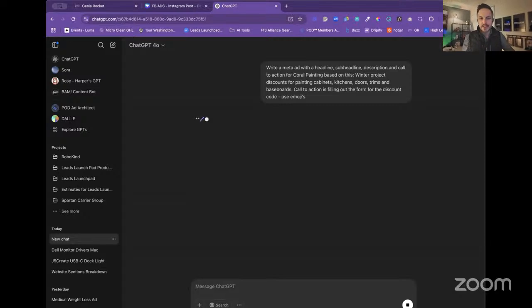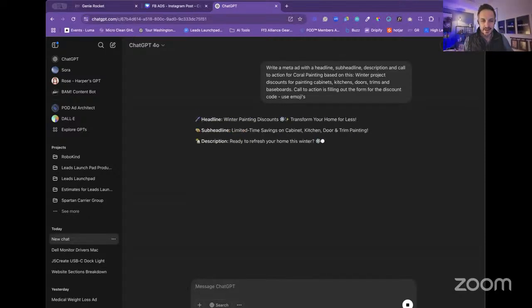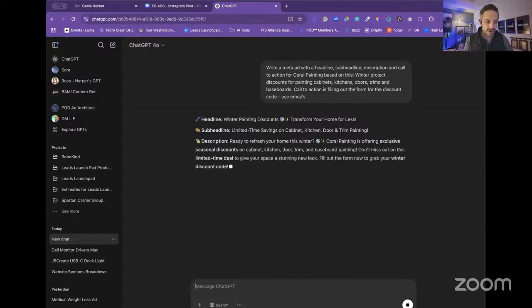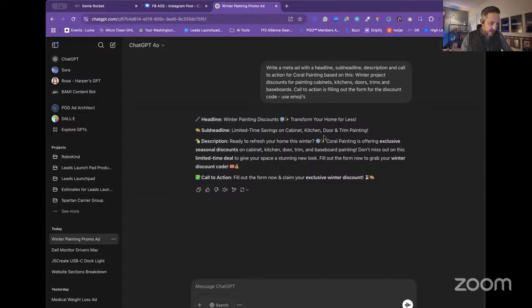So the beauty is Chatbot GPT knows the framework of Facebook. It knows how to write great content. And so there's no reason to waste your own time trying to create your own content when you can just go there and have it write it for you. So we get the headline, the subheadline, the description, the call to action. It's too easy, right? So then we've got all this right here.